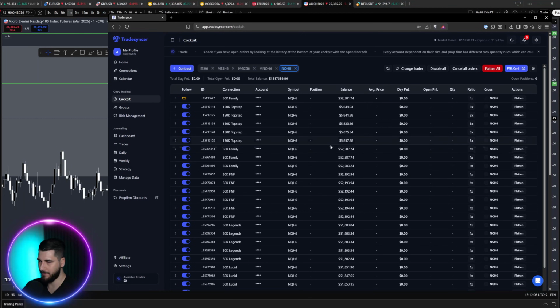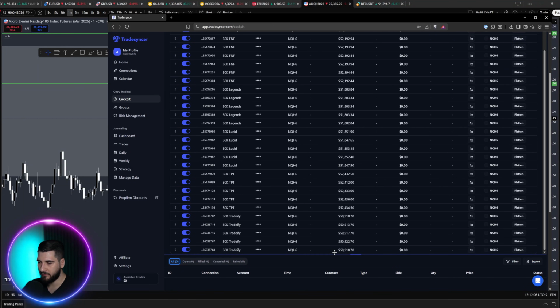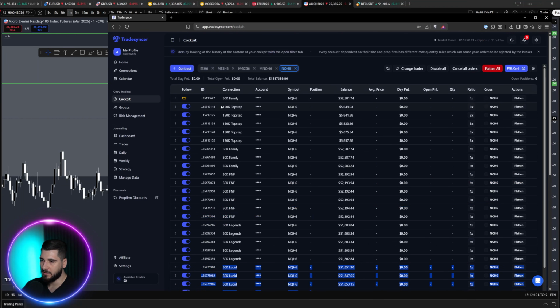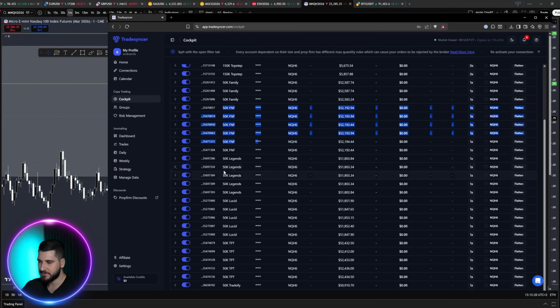Like you can see all my balances right now. I've been in profit quite a while. On Lucid Trading, I've already gotten a payout from the accounts. Top Step, I already got a payout, so I'm just building the balance back up. I'm about to get payouts on Funded Family. I'm about to get a payout on Funding Next Futures, Legends Trading as well. Second payout on Lucid Trading.